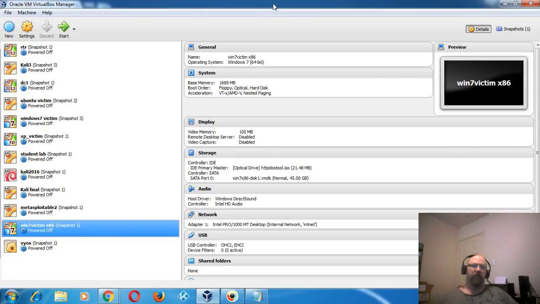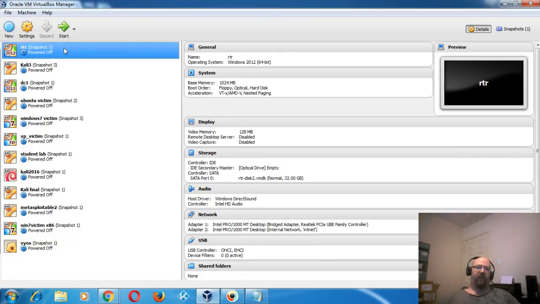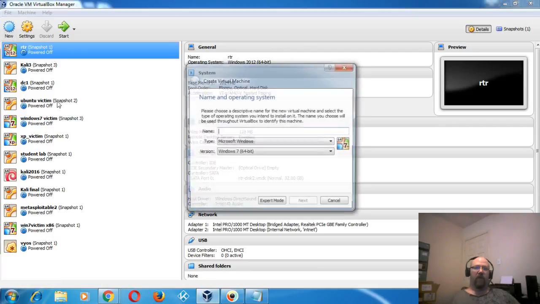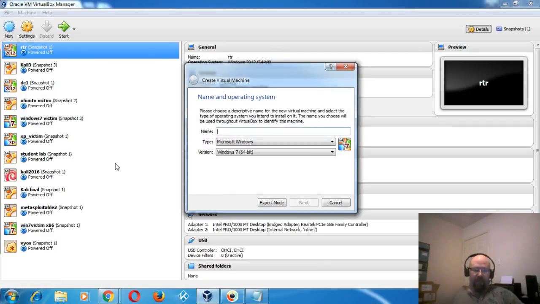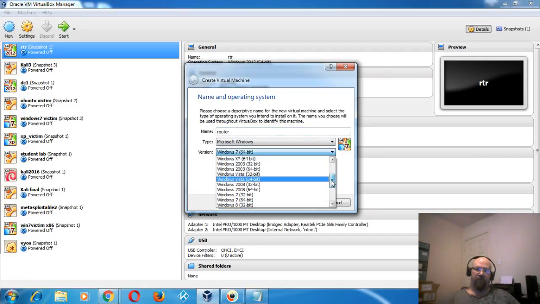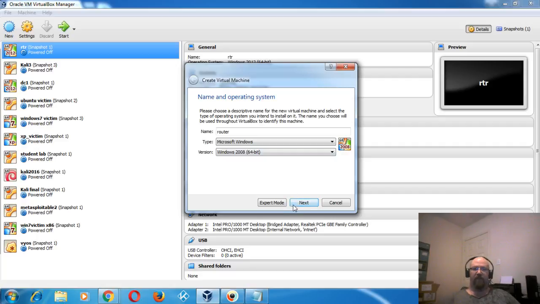Now for me, I go ahead and use a Server 2012 as my router. And with my router here, I basically have different settings. The basic way that you would do something like this is you would click on New, and then give it a name. So you can call it Router. And for me, I chose to use Server 2012. So I would pick... they don't have it. What's up with that? All right, we'll go with the next best thing, 2008, I guess.